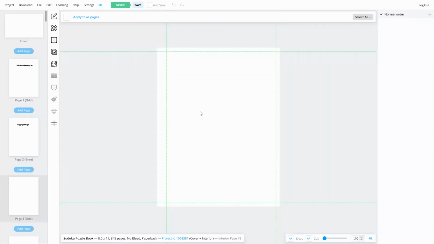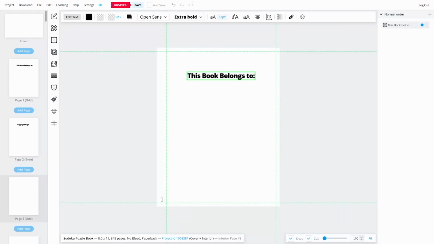Okay, page 3 is going to be my How to Play page. This is where I'm going to put the rules on how to play Sudoku. You can find the rules on how to play Sudoku pretty much anywhere on the internet. Now I'll just go up and save out this page.